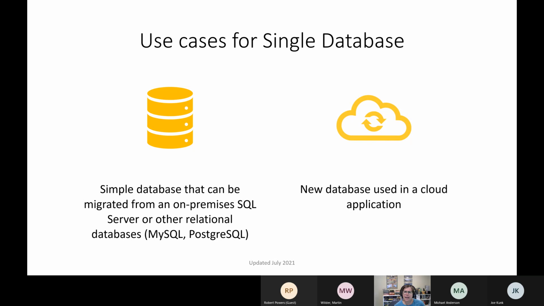And again, as your developers are building new applications, and they know what the parameters are, like what box they're living inside, choosing a single database is a great choice for them.